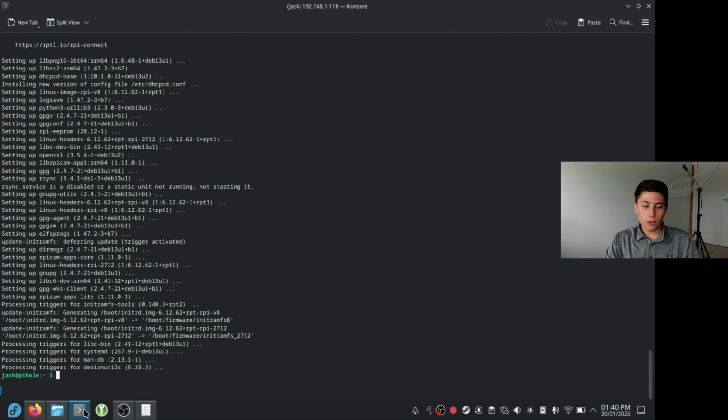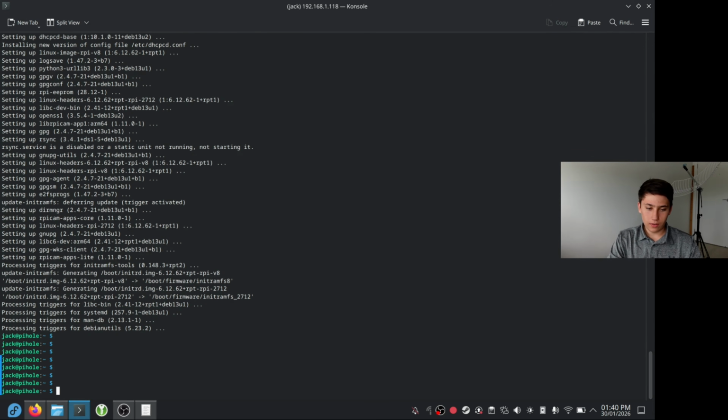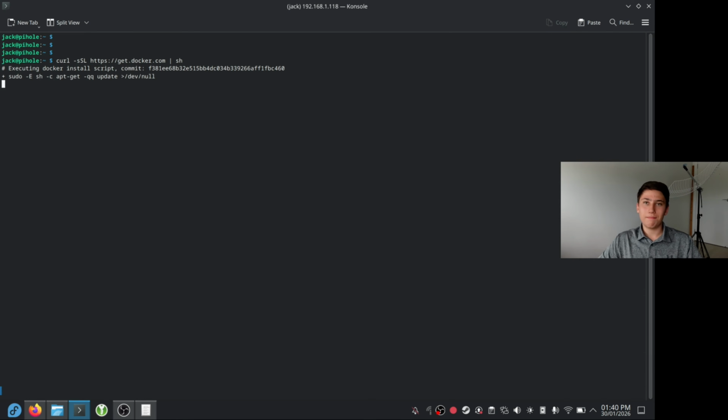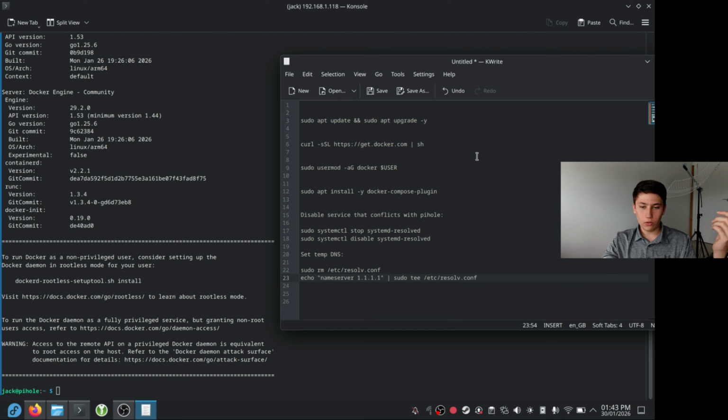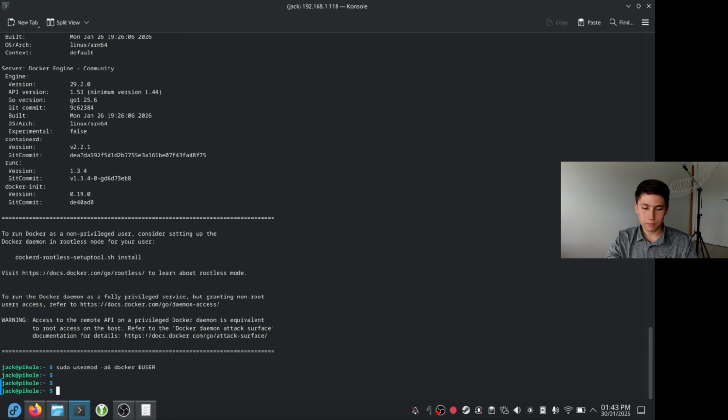Alright, and now that that's installed, we'll move into the next step, which is installing Docker. So all you have to do, again, is one command, just paste it in, and let it run. Alright, and now that Docker's installed, we can just change permissions, so it makes it so you don't have to type sudo every time you want to do a Docker command.